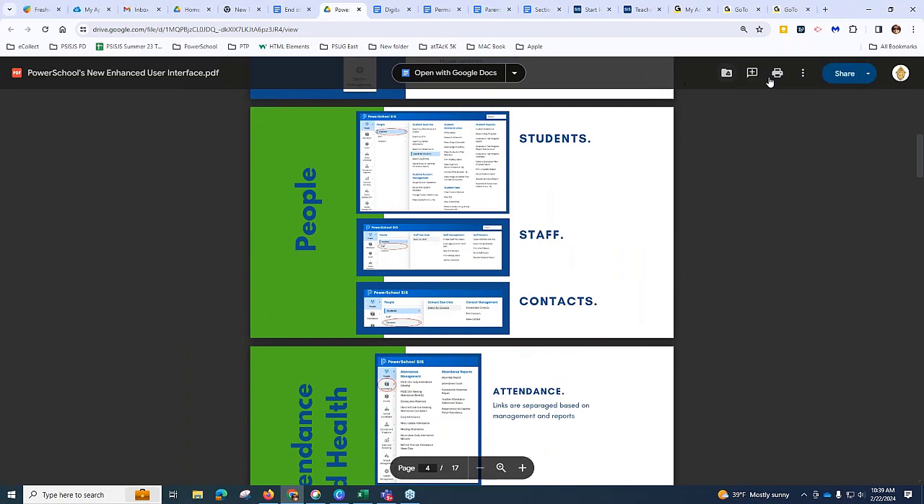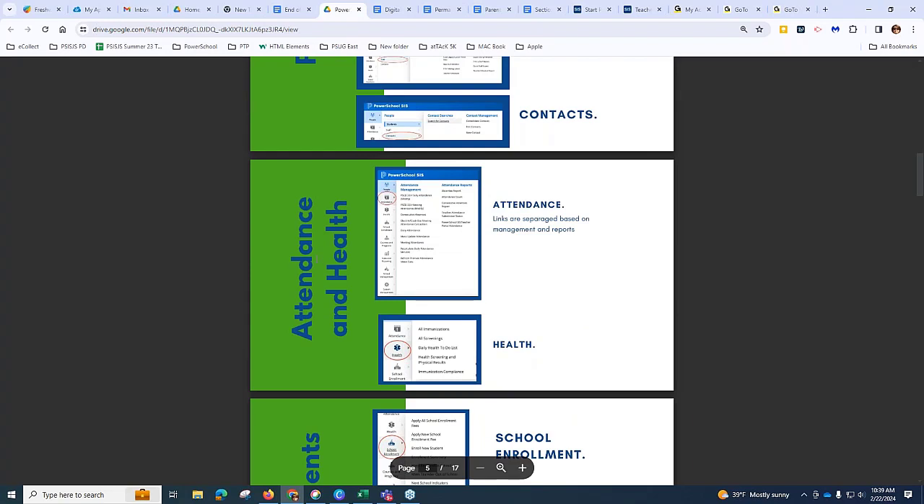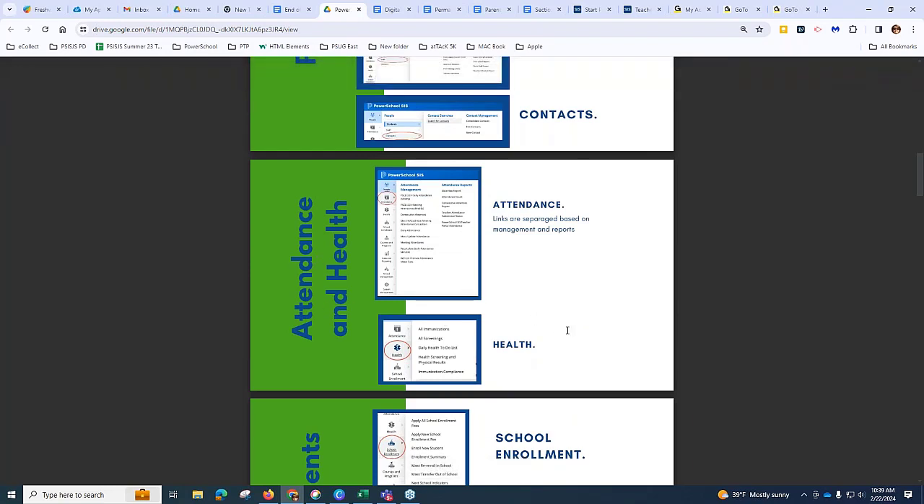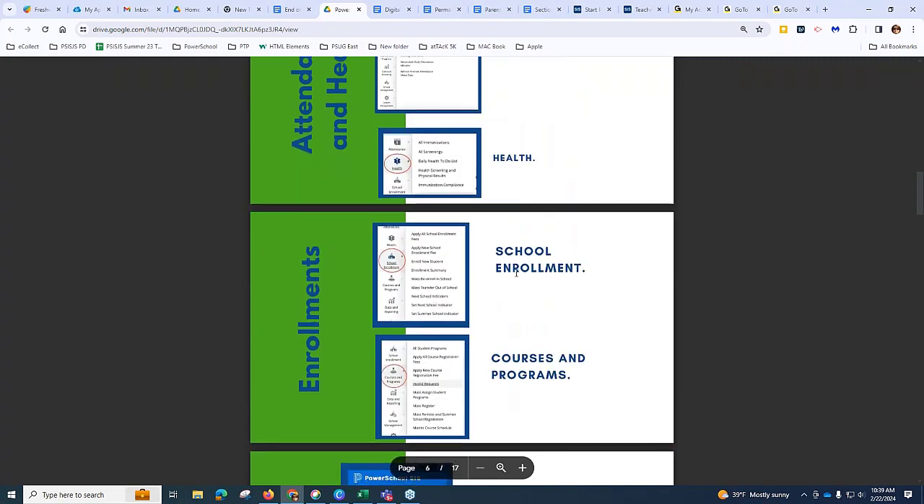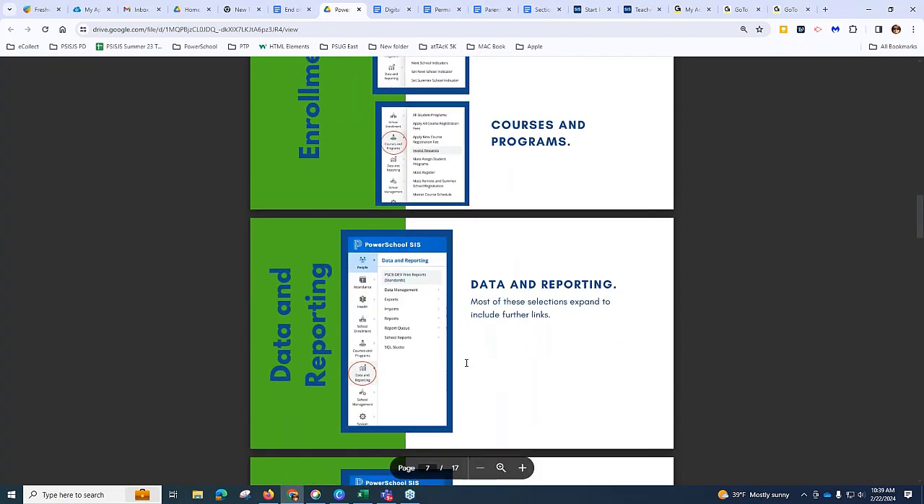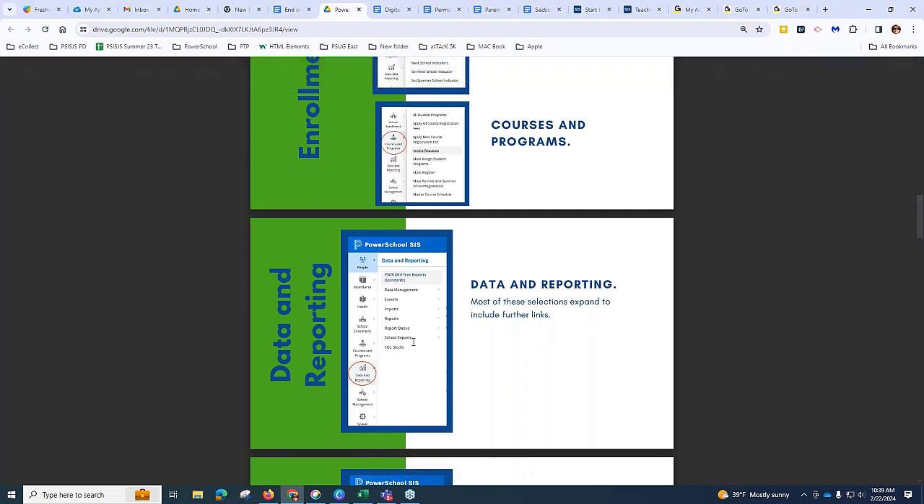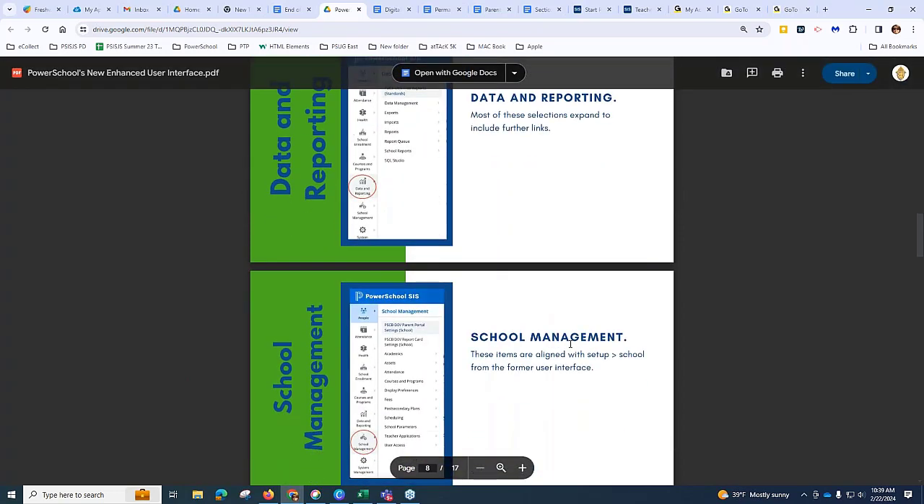Your student pages, let's see if I can make this a little bigger. I don't think I can. Your student pages, there's a people, so it's student, staff, and contacts. Your attendance and health has everything for attendance and health. It's broken down into school enrollment and courses and programs. Data and reporting is really basically just that. All your reports are going to be in there.